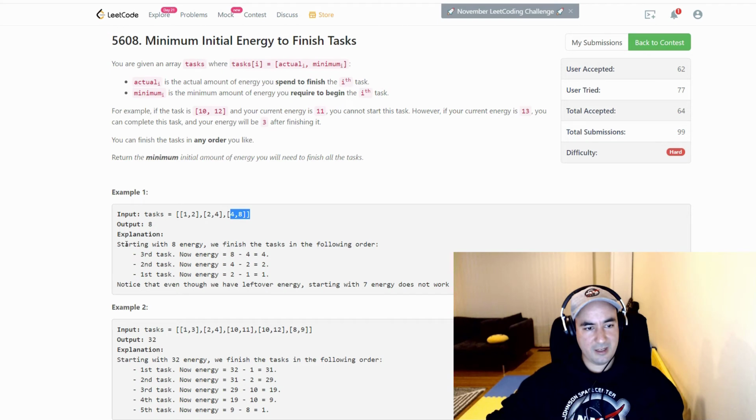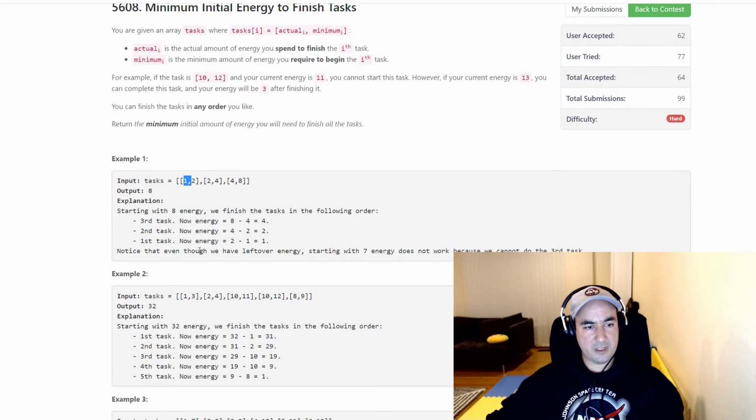I guess that's why they show you here in the example, you need to start with the task with the highest requirement. And the requirement is 8. You finish the task, you spend 4 energy. Then you start the next task, you're left with 2 energy, and then you start the first task. And we would have an extra energy left at the end of it, but we cannot start with less than 8 energy because then we would not be able to ever start the last task.